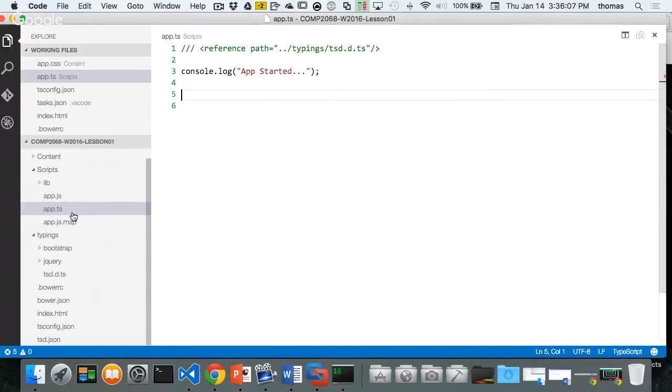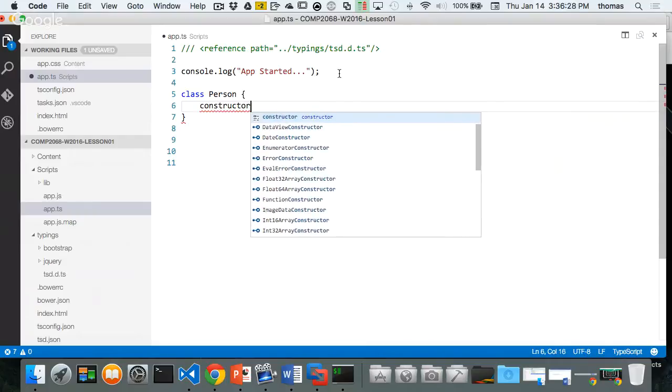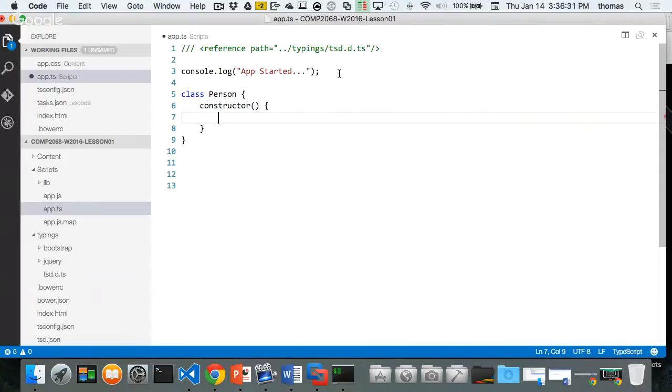So in my app.ts, after my app started, I want to create a person class, right? And typically what we do when we create a person class in C# is do something like this, right? We say class person, right? And in my person class, I want to have some kind of constructor function, right? This should seem somewhat familiar to you.